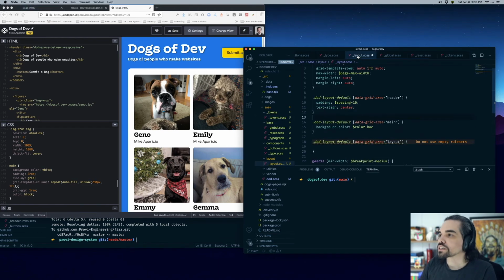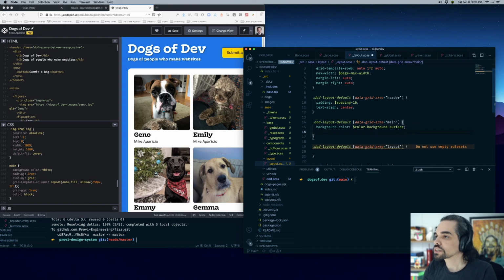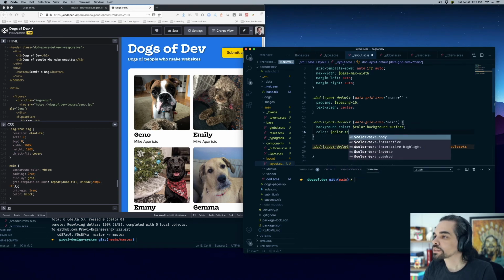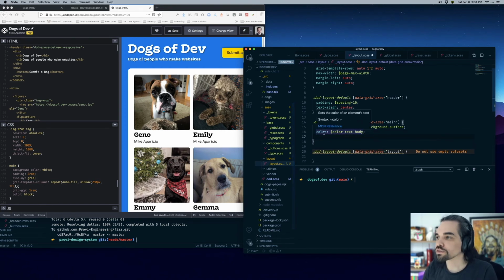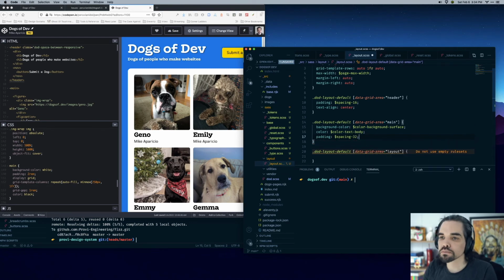And you could have different surfaces, like background surface blue for an alert or something like that, but it's just specifically background color. Color background surface, and the color is color text body. Sounds right. And then what else? We have padding of 2 rems.